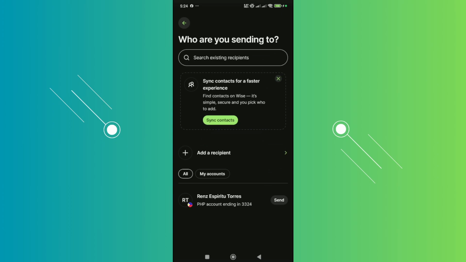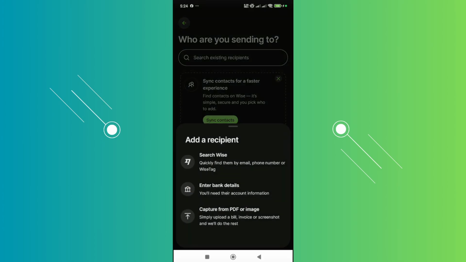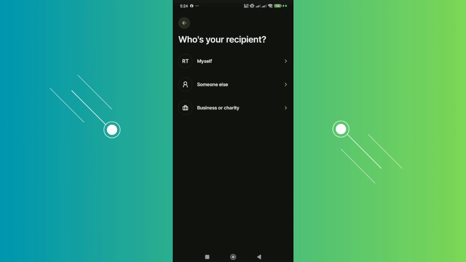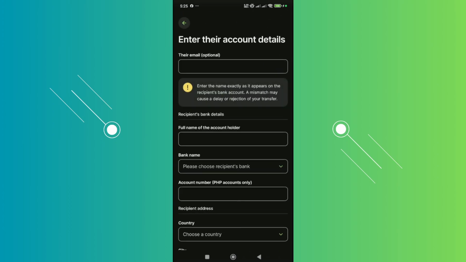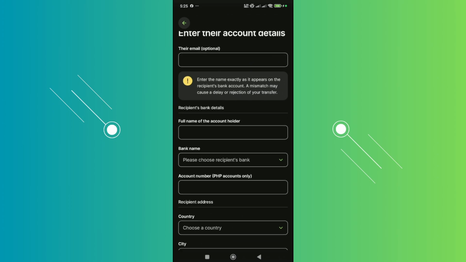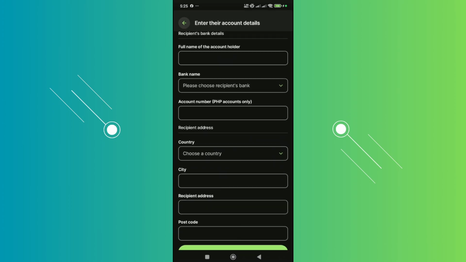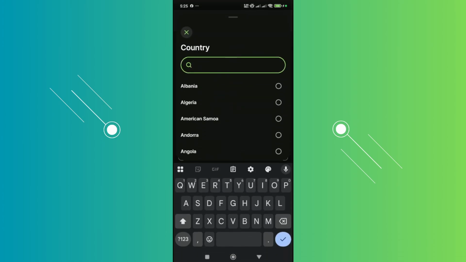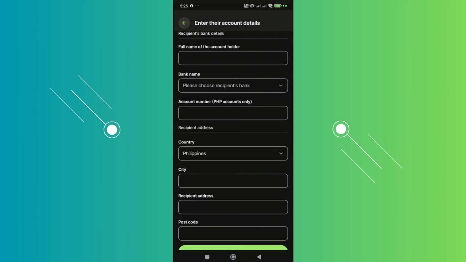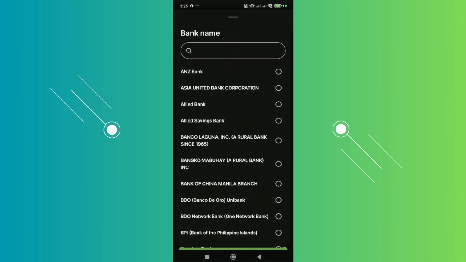Now from here, you just need to click on the option here that says add recipient. Now once you click on it, you want to choose the option here that says enter bank details. And from here, just choose the someone else option or your account here. And in here, you want to scroll down a bit and choose the option here. So in this case, the country should be Philippines here since we are going to send to the Philippines. And the bank name here, you want to change this one.